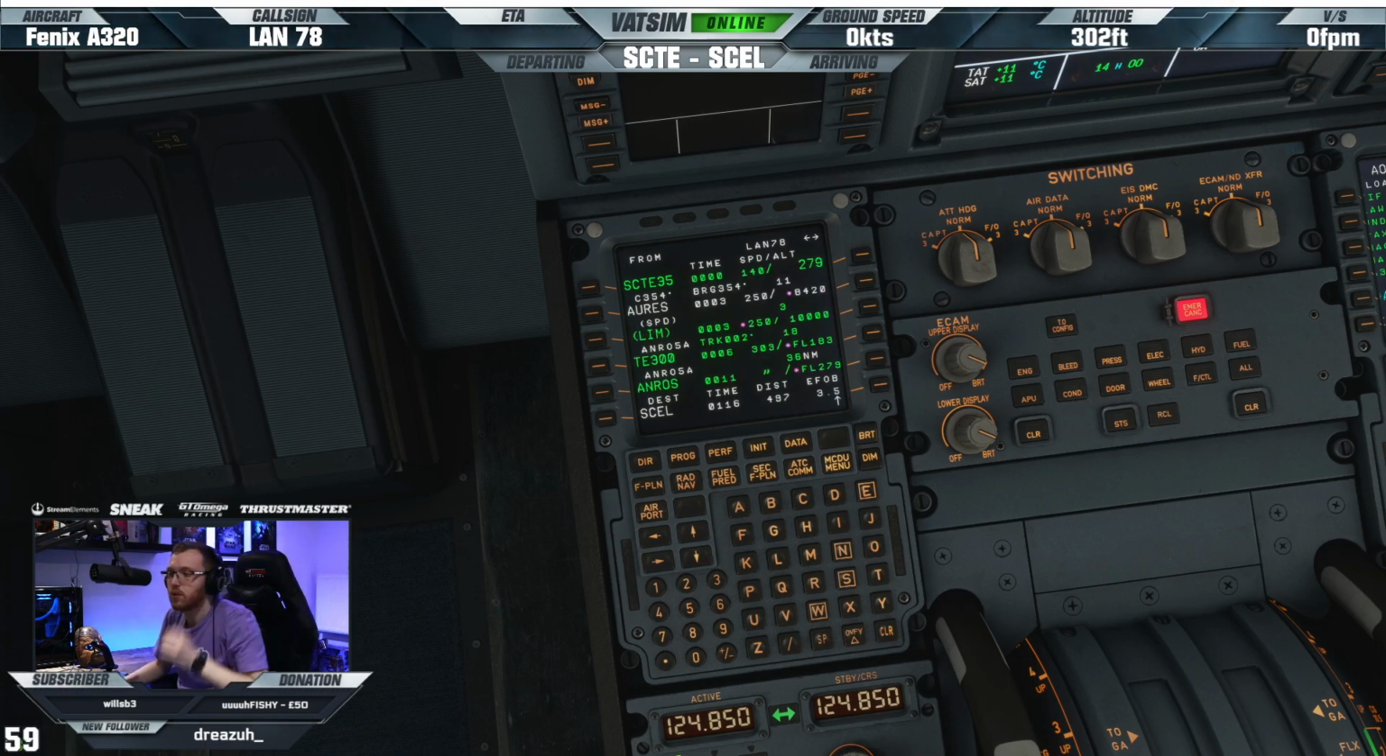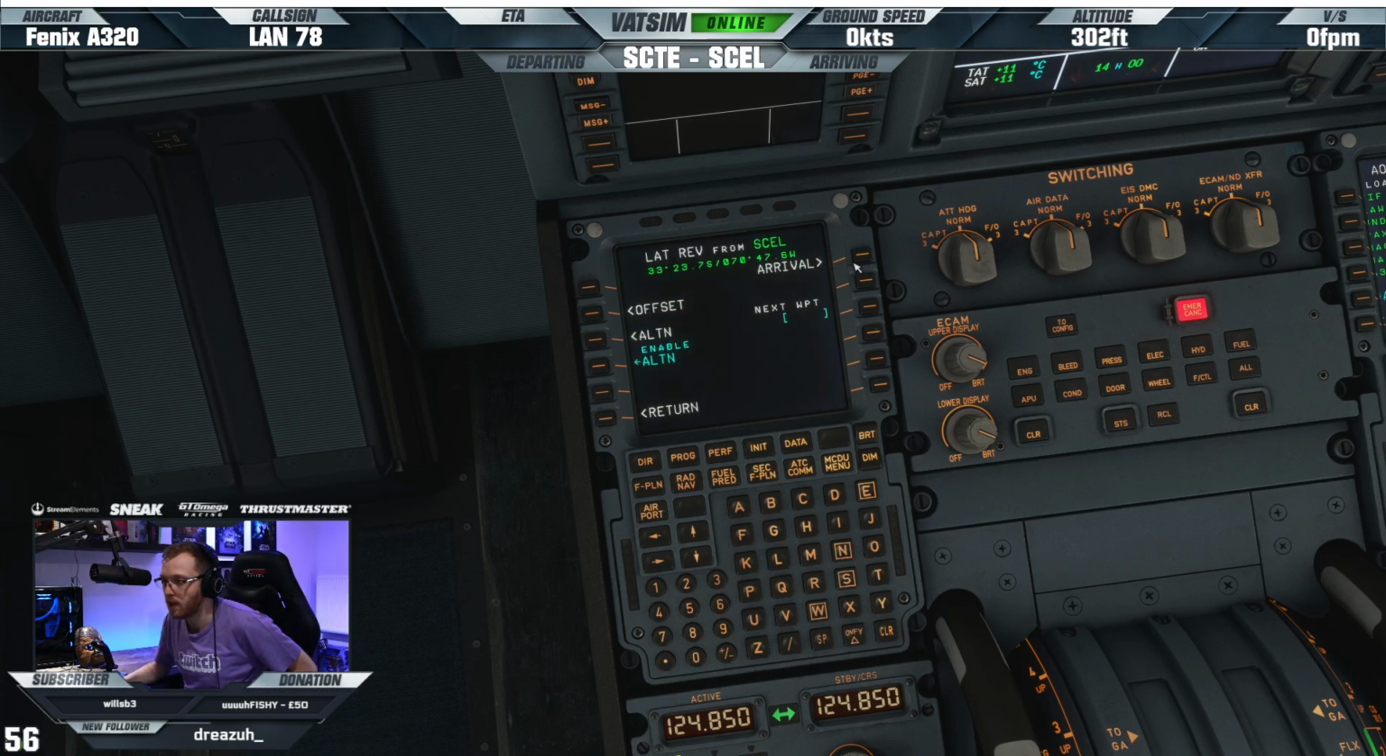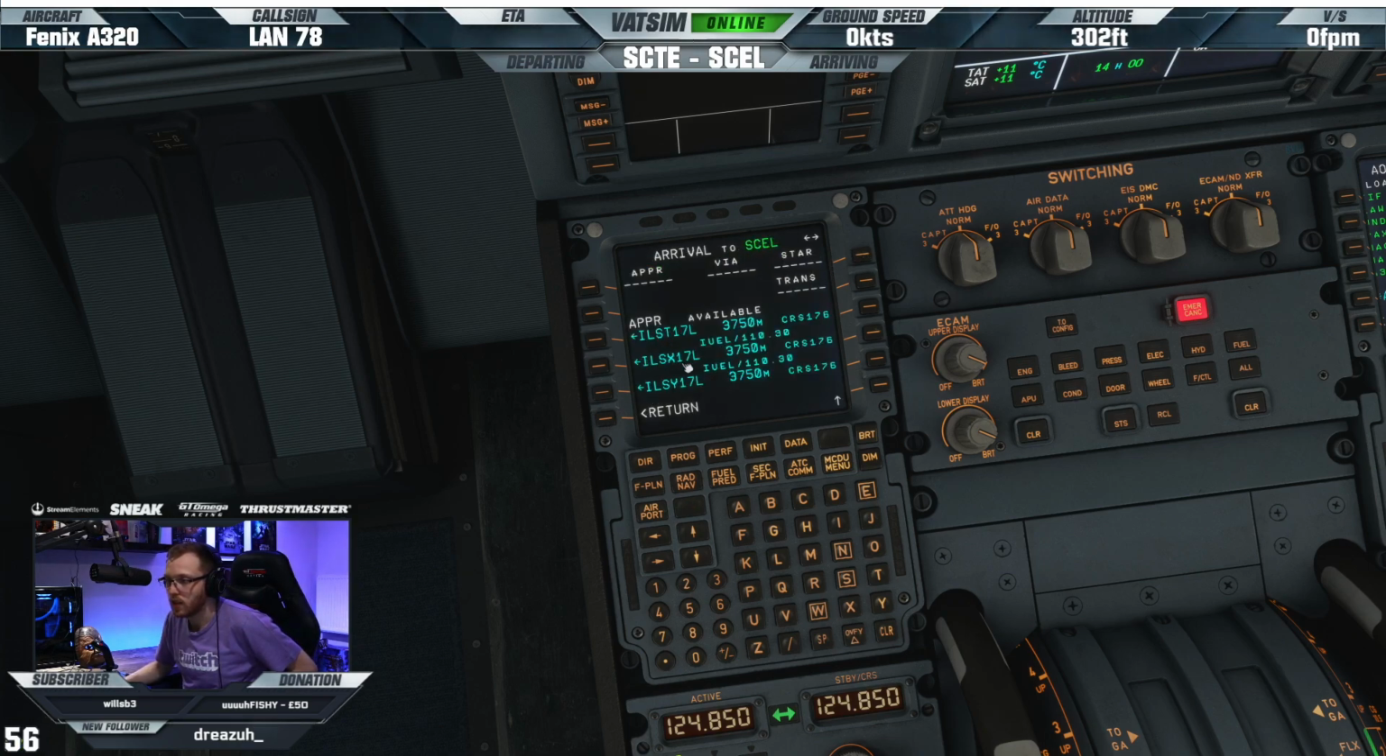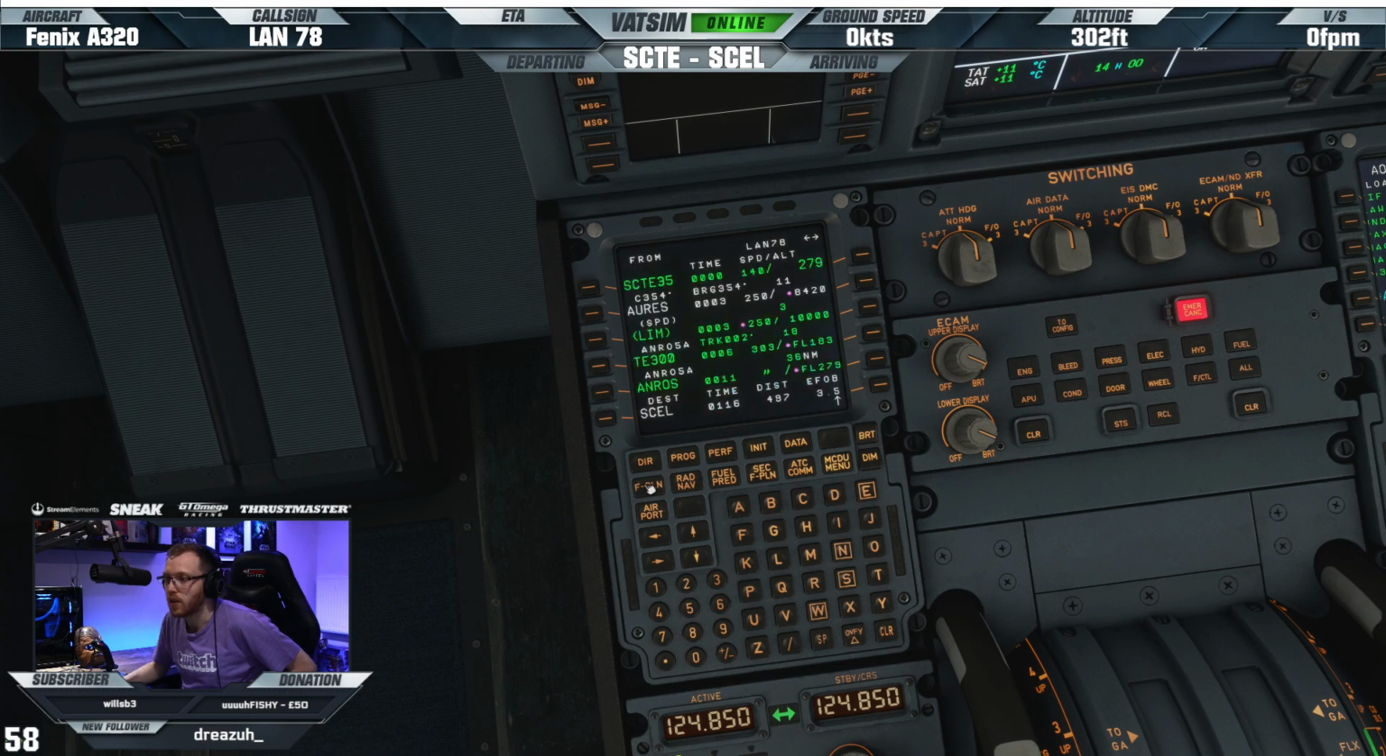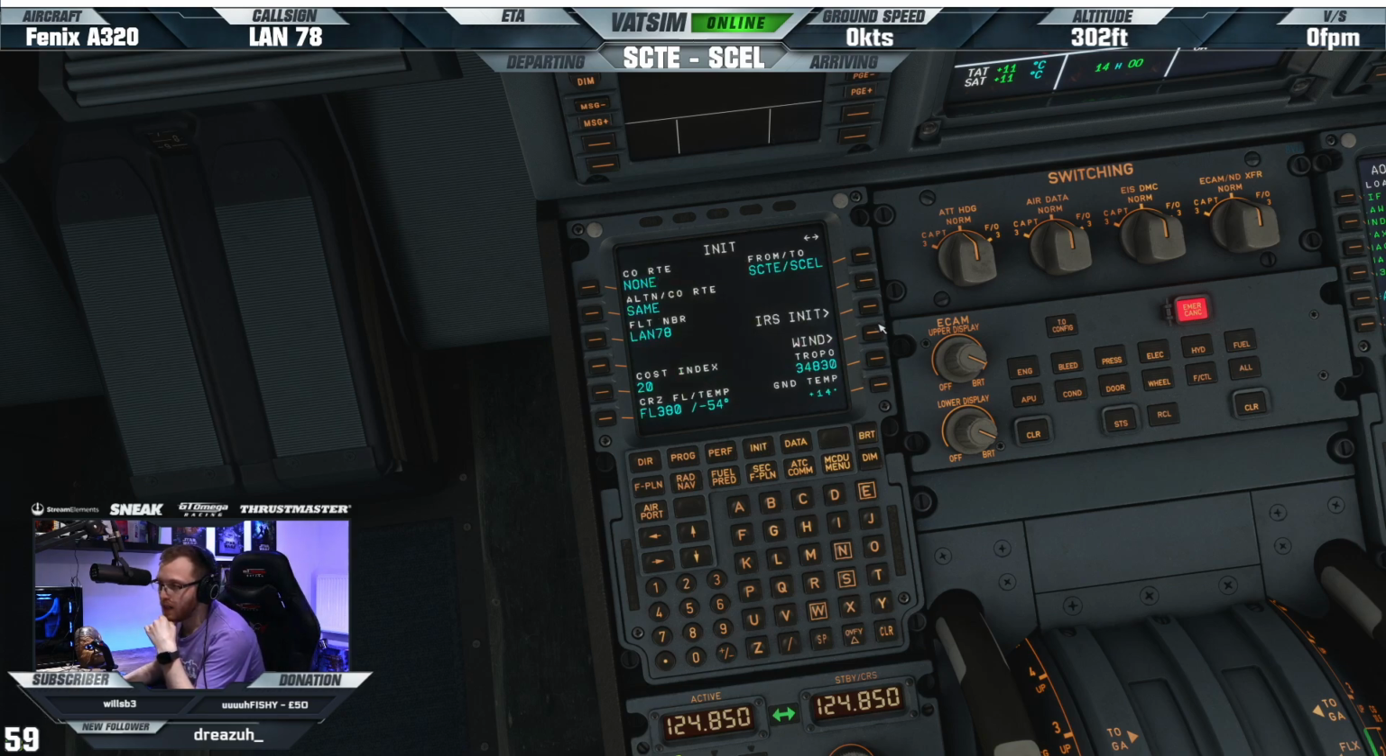If we wanted now, we could also go and put in the arrival information, but I'll do that when we're in cruise. If you wanted to put in your arrival information, obviously you would select your arrival airport in the flight plan page, go arrival, and then select it through there, but I'll do that later in the flight just to save us some time on the ground here. From there, I'm actually going to go back to my init page and just load in the winds.